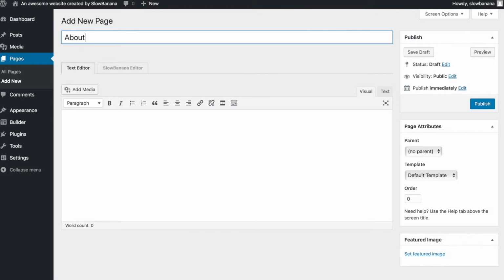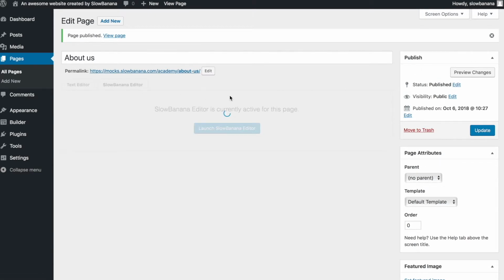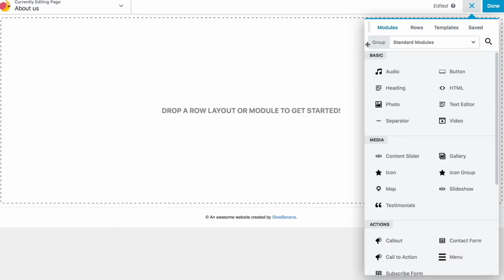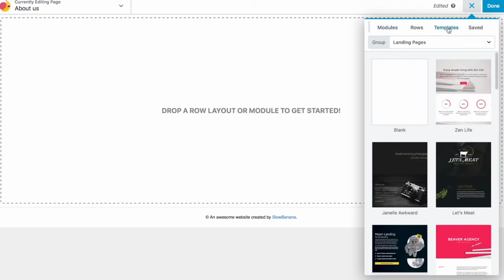Here, you can add the page title and then click on Publish. After that, you just need to click on SlowBanana Editor, and here you go. You are in the editing mode. Let's add some new content for this page.